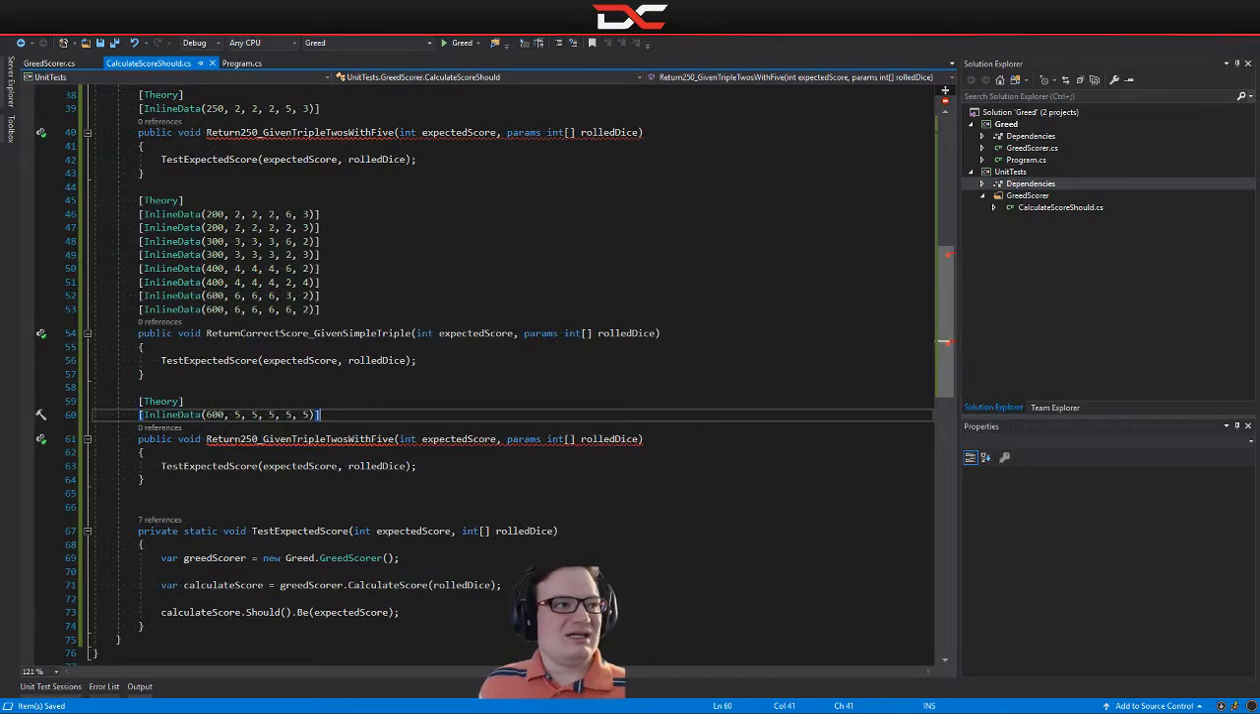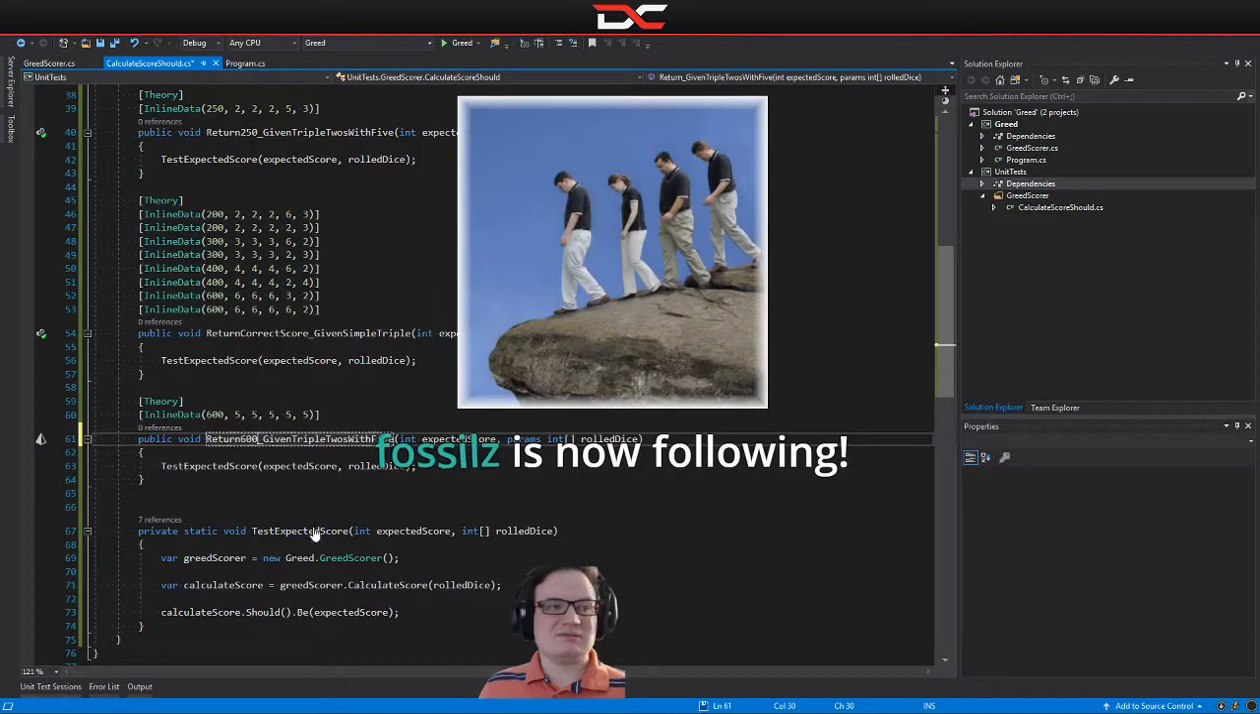So for anyone that joined us late, we're doing the Greed kata. This is a dice scoring kata.